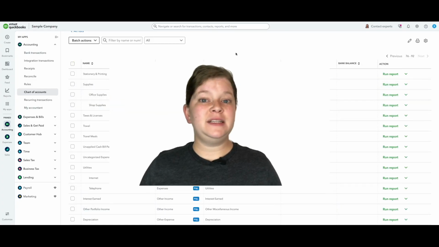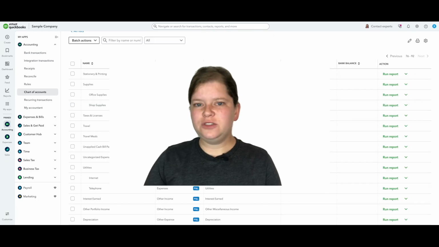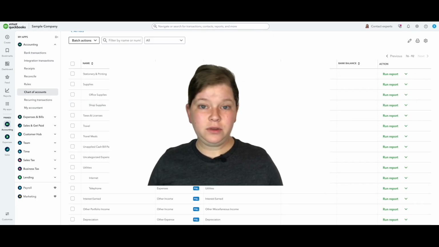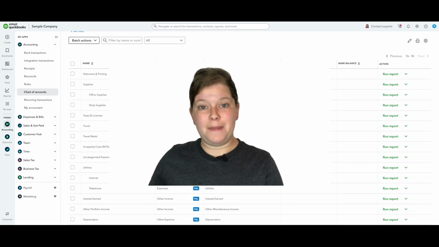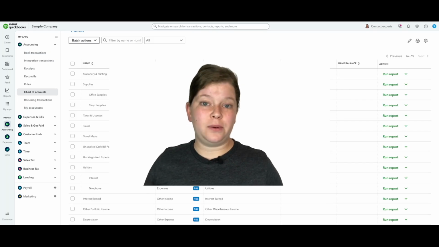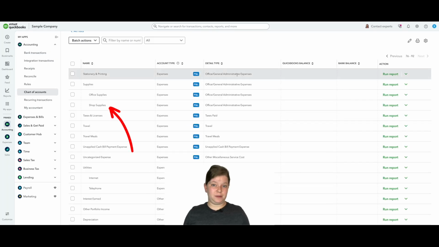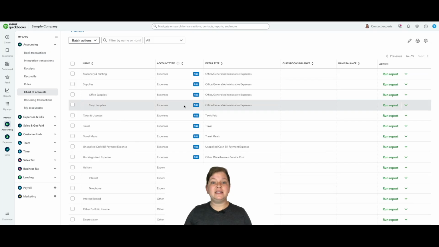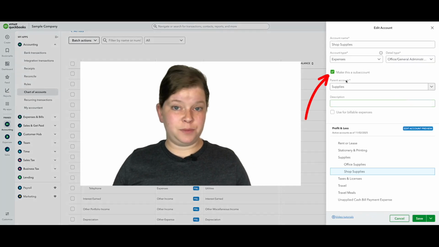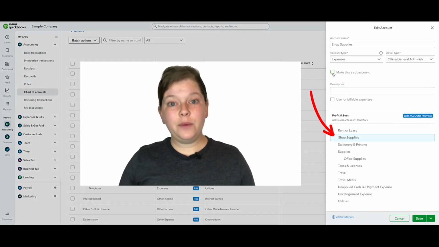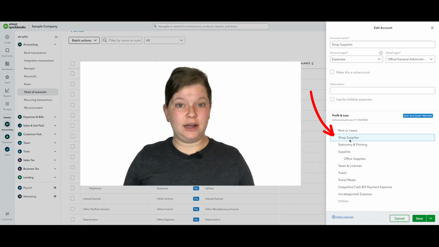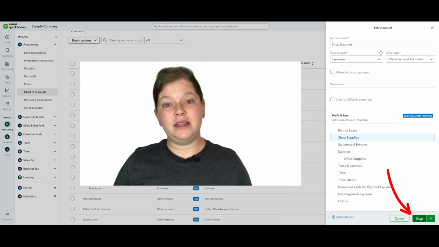Now, what if you had something set up as a sub-account before, but you've decided that instead of it being a sub-account, it should actually stand on its own as a main account instead? That's a really simple fix. So let's say we don't want this shop supplies sub-account that we just created to be a sub-account anymore. Let's click on the drop-down arrow on the right and click Edit. And now let's uncheck this box here that says make this a sub-account. And now we can see here that this is now a standalone account. And we can click Save in the bottom right.